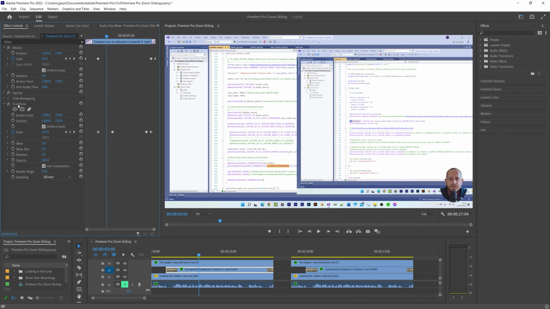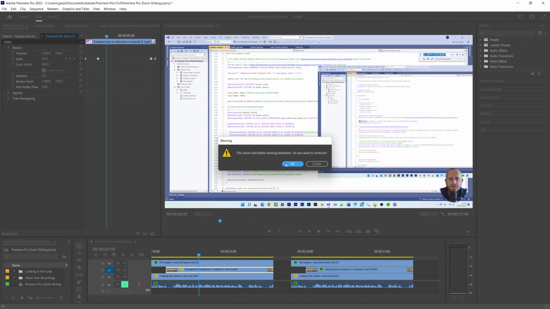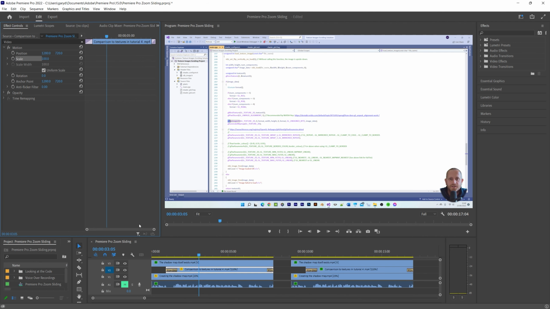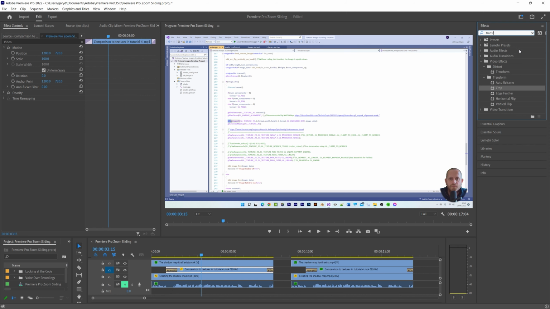I'll now delete both the transform and the crop effect and reset the scale and position values so that we're effectively now starting from scratch. So we first need to add the transform and crop effects from the video effects drop down list. Simply drag each effect from the drop down list to place it onto the clip.